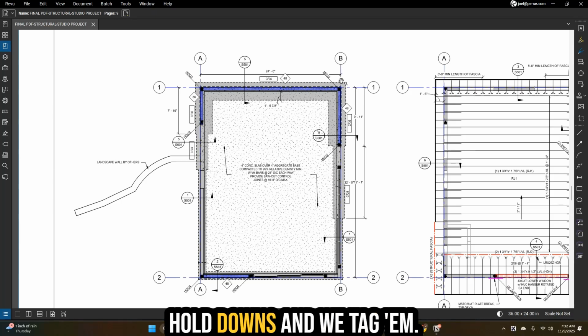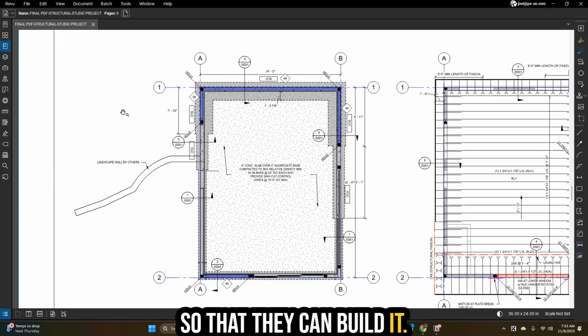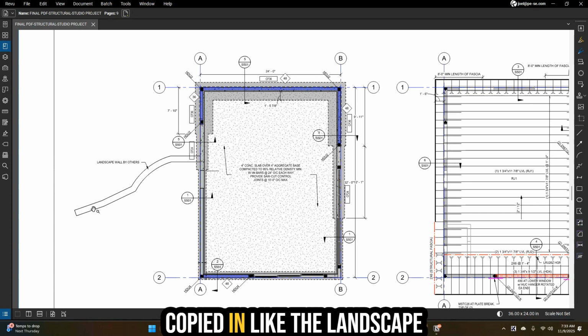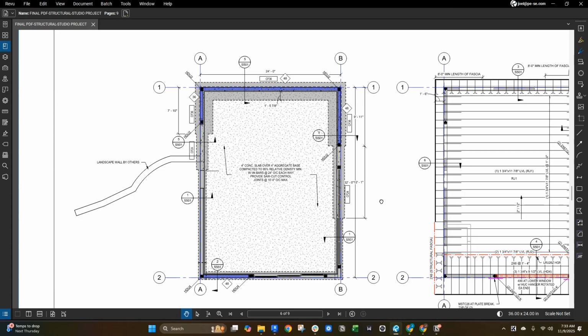So like I said, hold downs, we tag hold downs. We show hold downs and we tag them. We show the sill plate and then we tag it. We show the foundation, we tag it, and then we have dimensions so that they can build it. And then on this one, we copied in the landscape wall just to show context with the foundation guys.